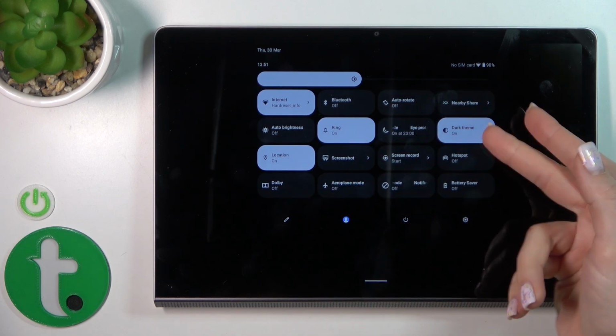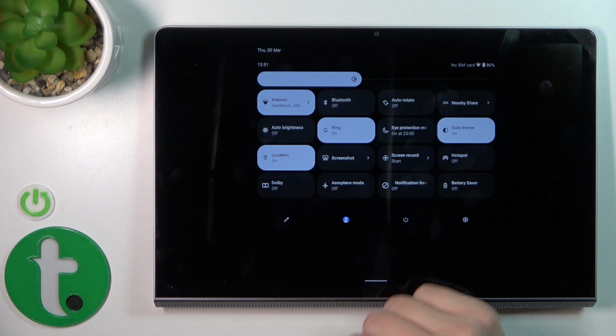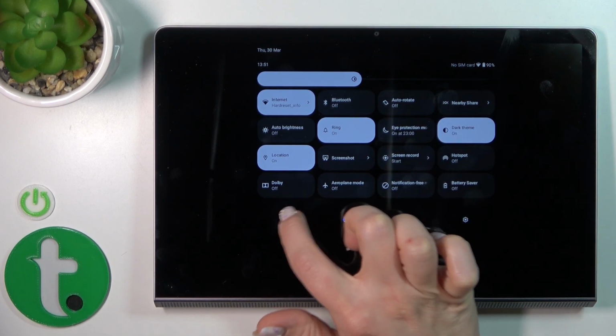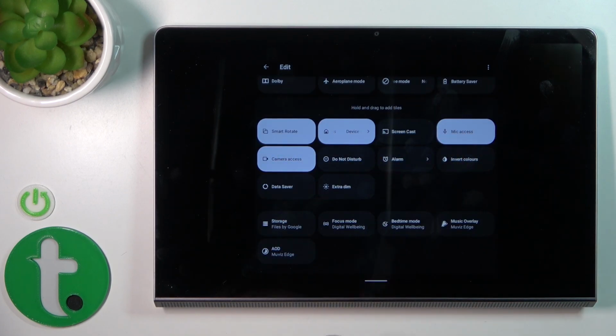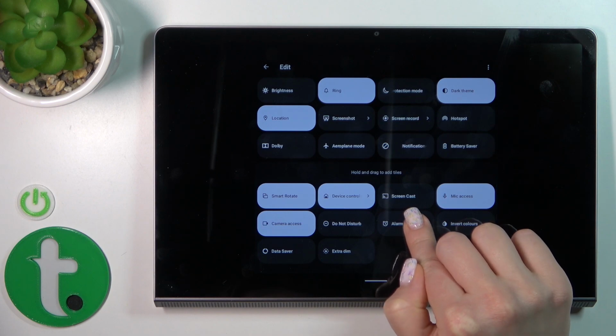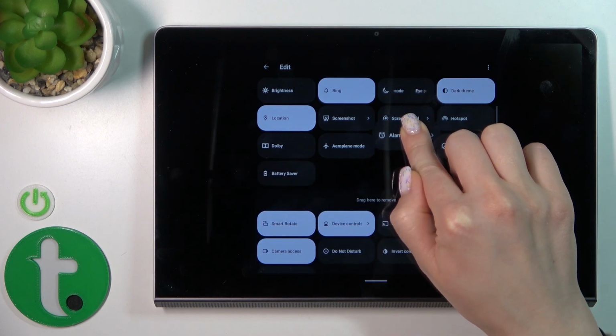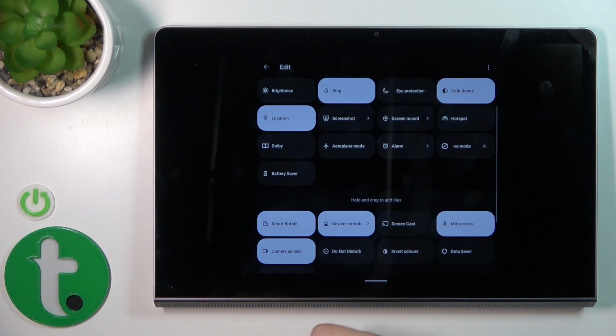So if you want to remove some of the available options here or just change the positions of the icons on the panel, we should click on this edit icon. And you'll see this down section with invisible options. For example, to change the alarm, we should hold it and drag it to this subsection.